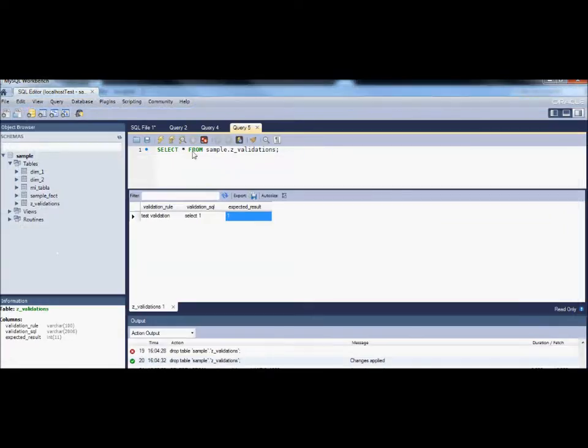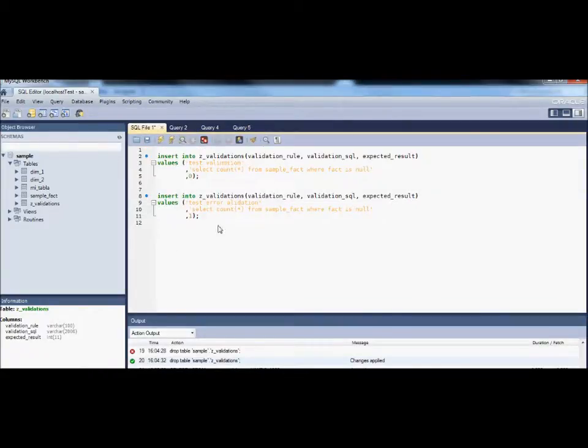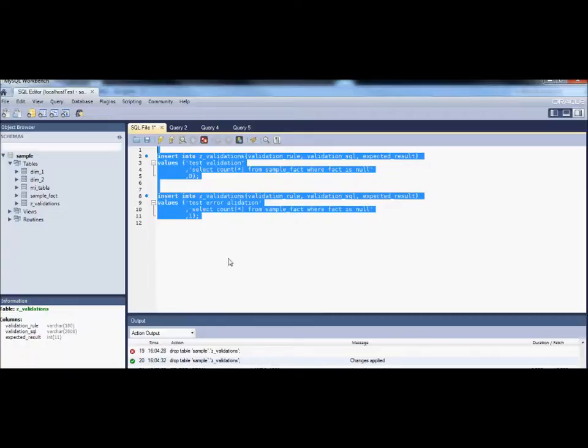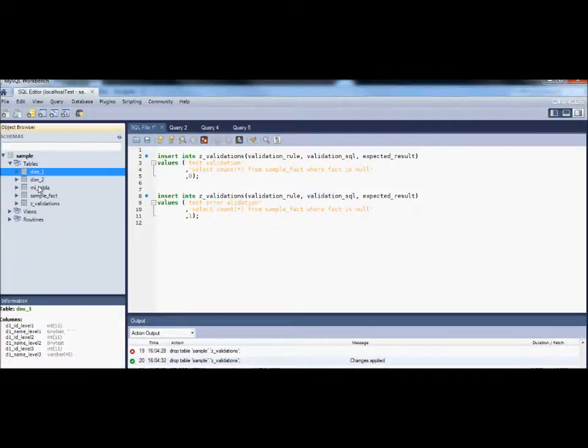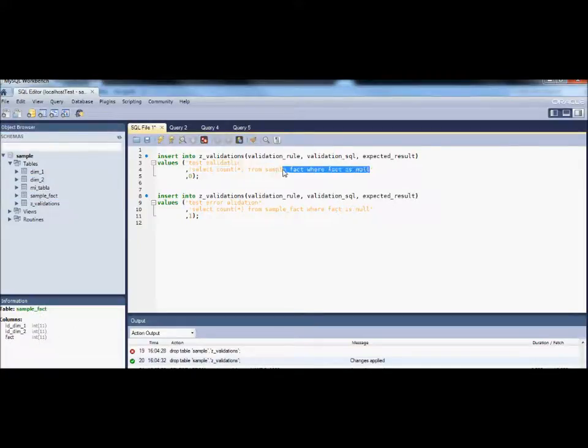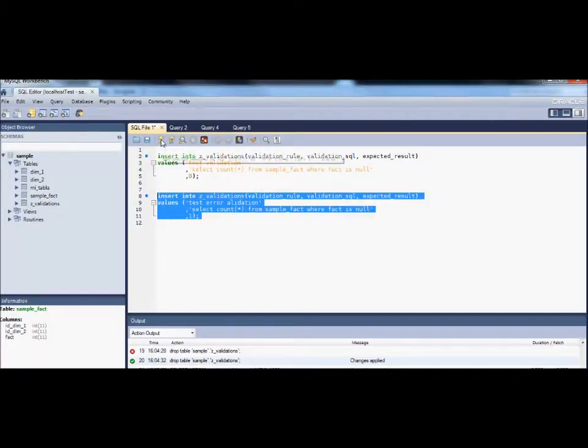So let's go to SQL again, and we will insert two new rows. First row with one validation we want to perform. Suppose this is one data mart with dimension tables and fact tables. So we could consider we don't want to have null values in our fact table. In the same way, we will insert one new validation with an expected result different, to have one success one and one error one to see what's going on.